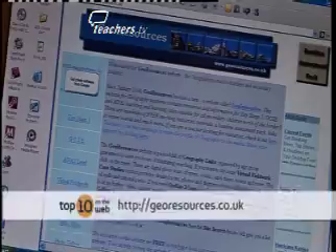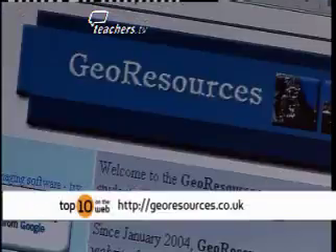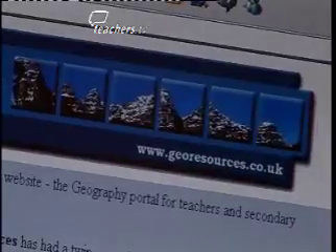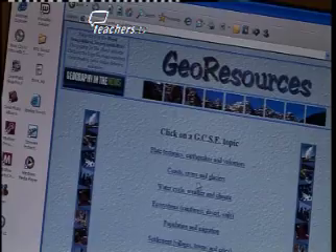Geo Interactive is a twin site to Geo Resources, and you can either subscribe or contribute to have full access to both of those sites. The standard of the resources is excellent. So you've got a whole range of different kinds of activities. Some of them are interactive, some of them you can use on the whiteboard.